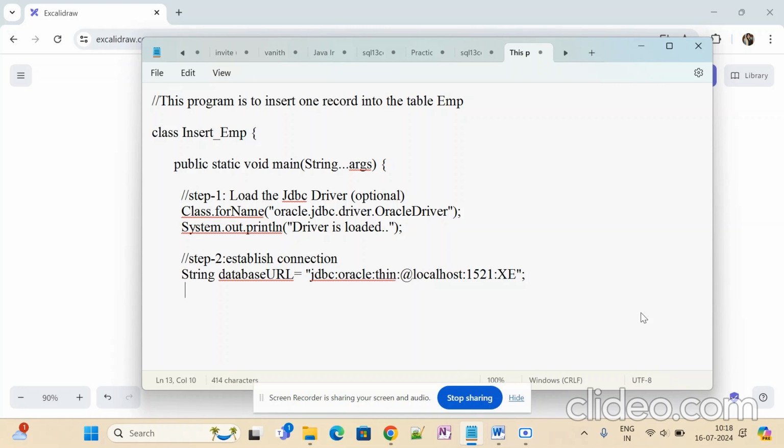Now what username and password do we have to give? That is again a String username. What is the username? It is system. And a String password. What I had given was tiger, but later I changed it; it is admin.